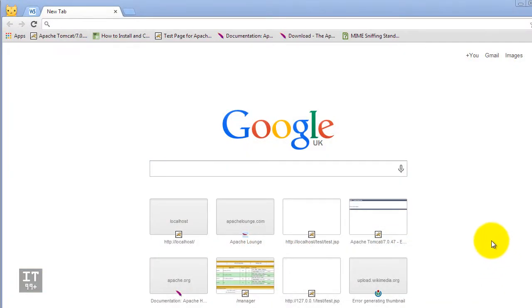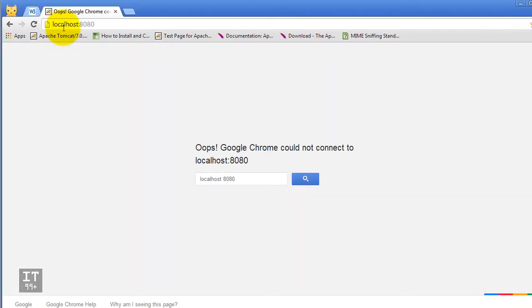In this clip, we will be looking at how to start and stop Apache Tomcat 7. If we try to connect to localhost, port 8080, as you can see, I'm getting an error. And why is that? This is because Apache Tomcat is not listening on port 8080, meaning it's either listening on a different port or Apache Tomcat is not up and running.